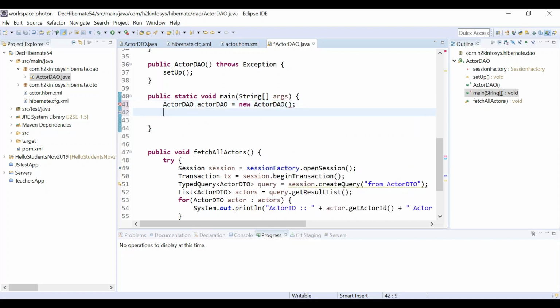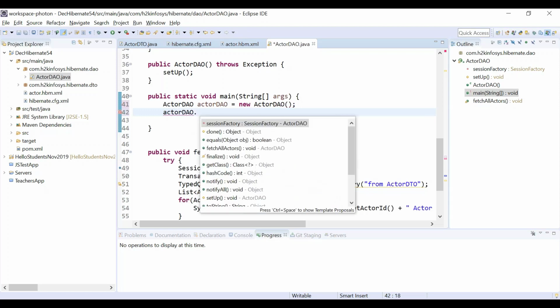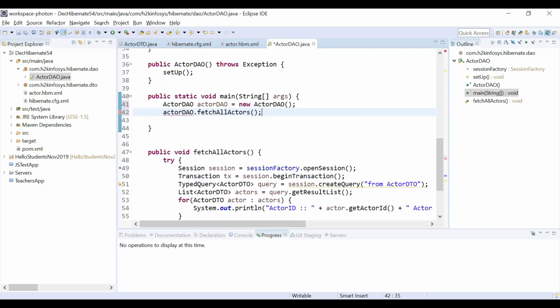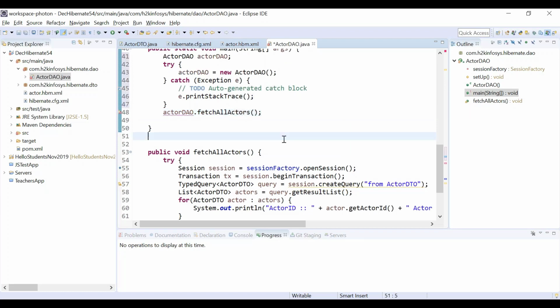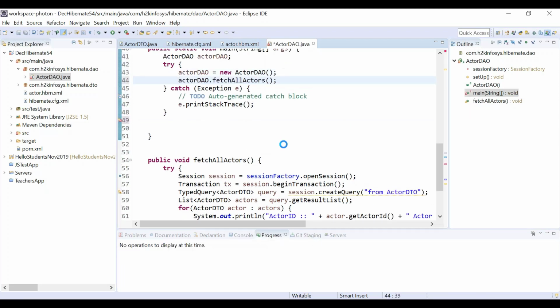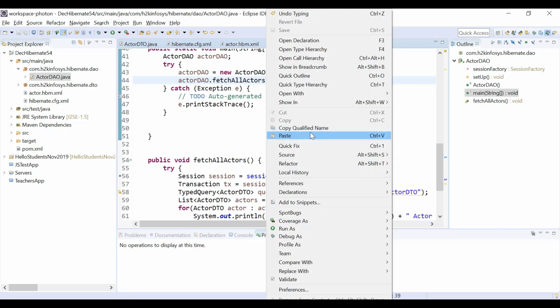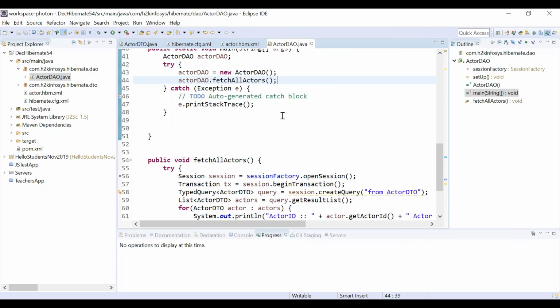Actor DAO. Okay, that will actually create your session factory as well. And what you do, actorDAO dot, and you ask for fetch all actors, which will print all the actors for you. Good with that? So let's go ahead, and the first is throwing an exception, so a try catch block. Okay, and that's it. So go ahead and run this or debug this and see if it really works. So here you go.